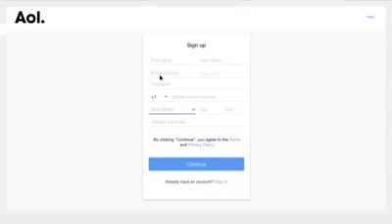It asks for first name, last name, email address, password, phone number, and then personal information like birth month. And you can put this all in because AOL is a safe place. And then after that, you click continue right here.